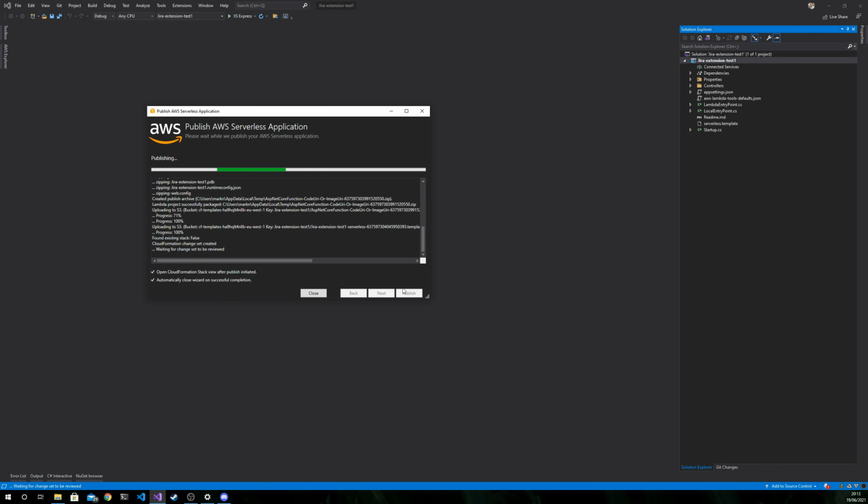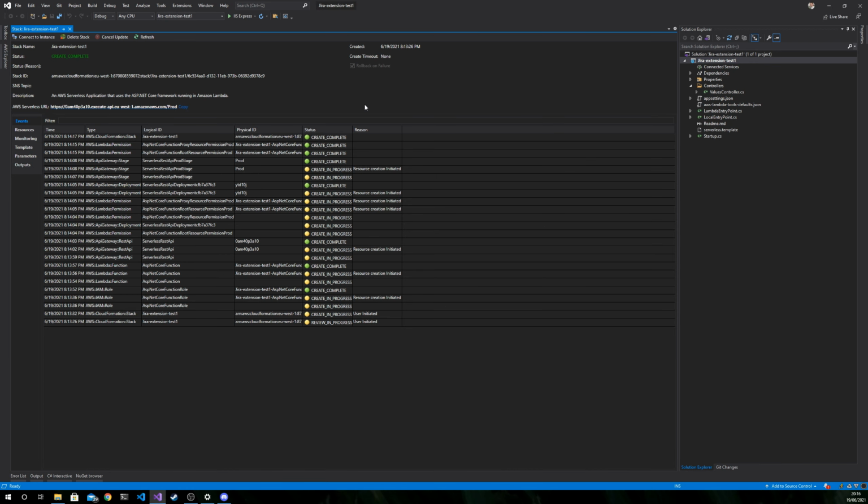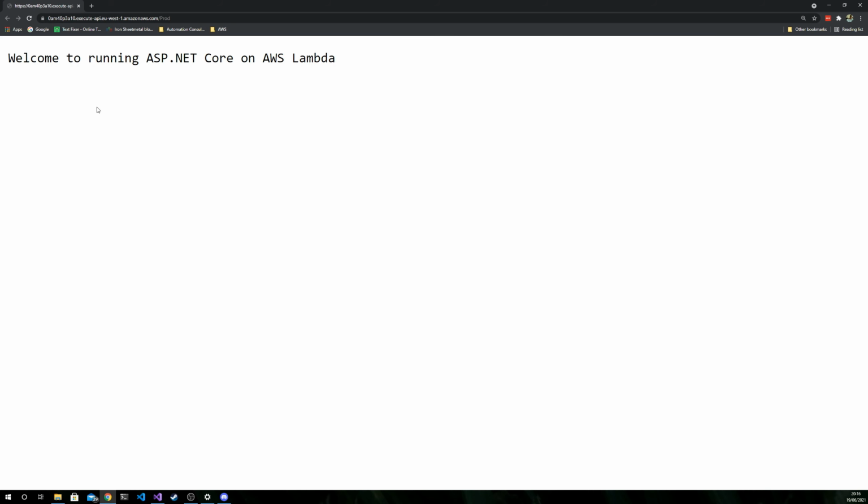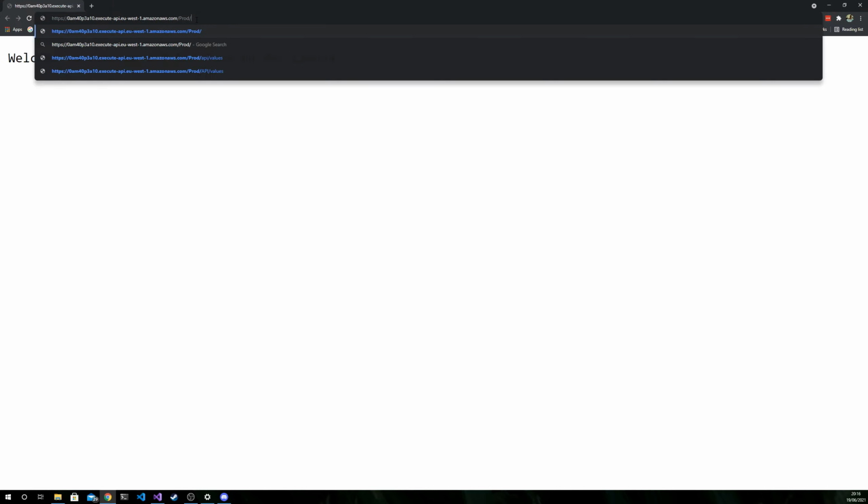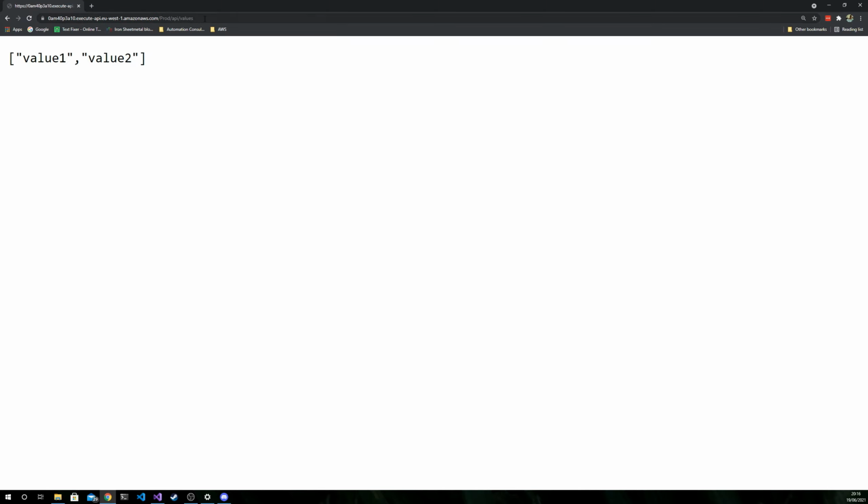Once the CloudFormation stack is finished deploying, you'll be presented with the URL that AWS has set up for your project. And clicking this will take you to your application, now running in AWS, as a serverless Lambda. By default, there is a values controller configured that returns a couple of values, so we'll test this now by going to the /API/values URL. That looks like it's working fine.